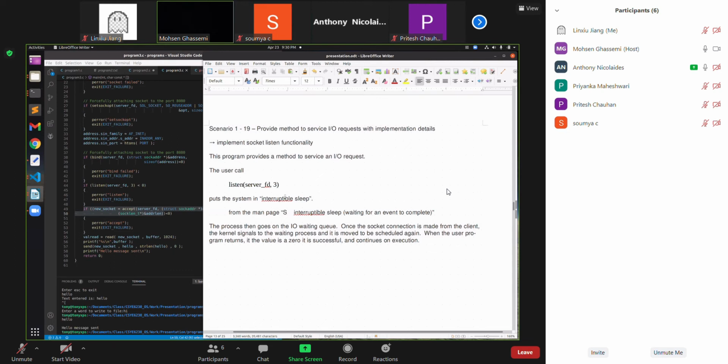But go ahead. Okay, so the user calls listen 3, which puts the process into interruptible sleep. When the IO is pending, the process is on the IO wait queue. When the interrupt comes in, signaling that the socket has a connection, the process will be put back into the running or waiting-to-run state, and the scheduler will pick it up again.